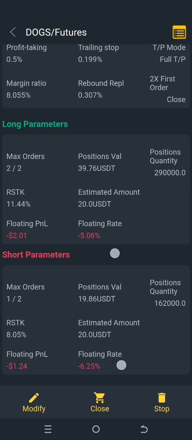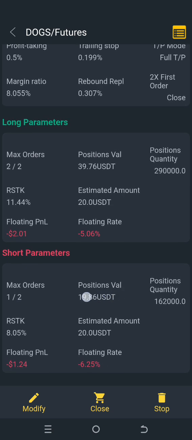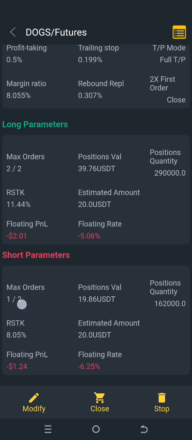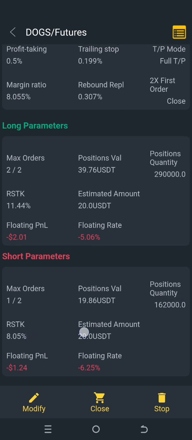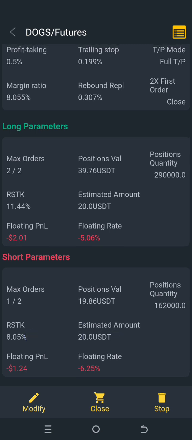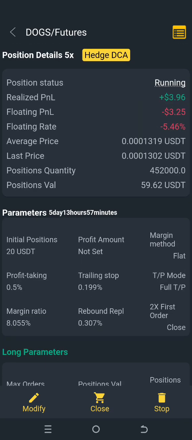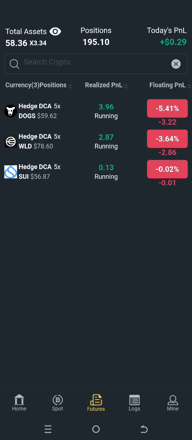Now in short here, it bought one, then the money I'm using here is $20, though the order is one of two, meaning it can buy the next trade at any time. Then the position is this, the risk management, all these ones are as you've seen. So that is how it is now.